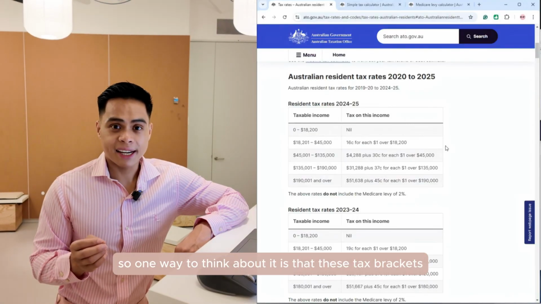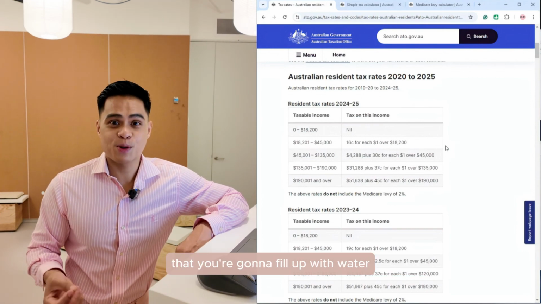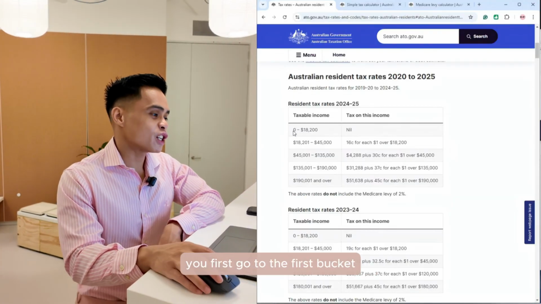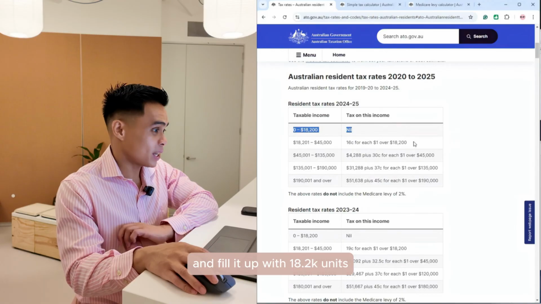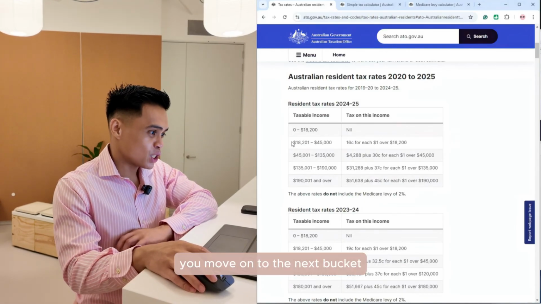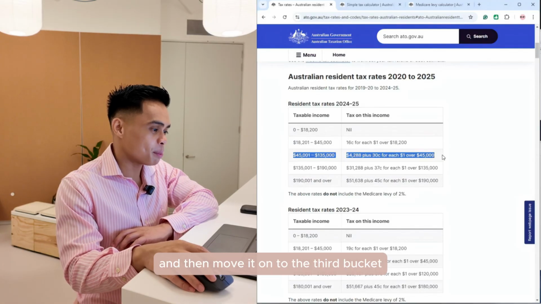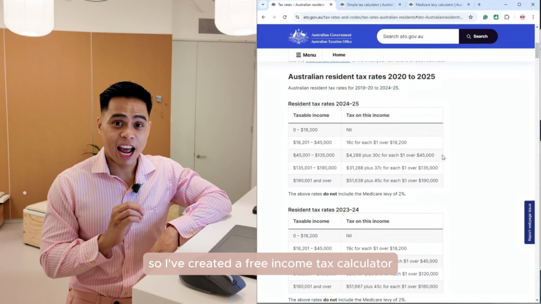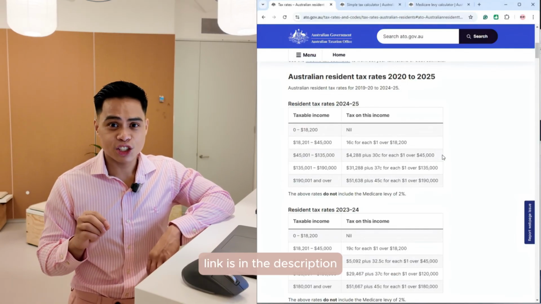One way to think about it is that these tax brackets are kind of like buckets that you're going to fill up with water. Say you have 100K units of water, you first go to the first bucket and fill it up with 18.2K units. You move on to the next bucket, fill it up completely, and then move on to the third bucket. I know it's a little bit hard to find the answer straight away, so I've created a free income tax calculator. Link is in the description.